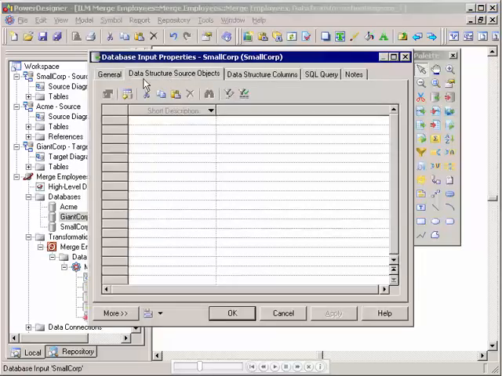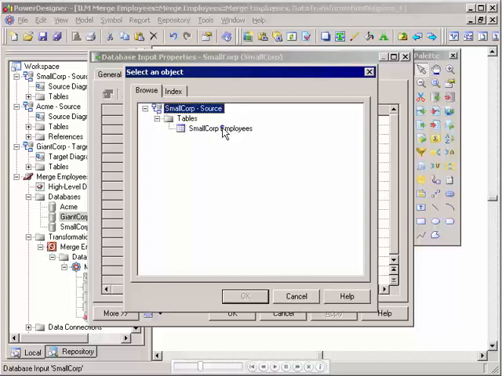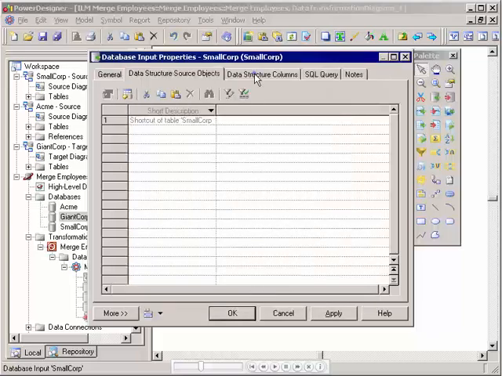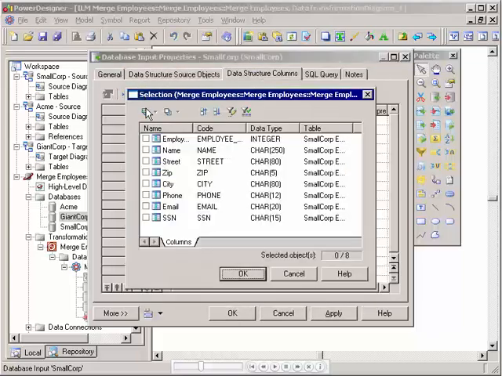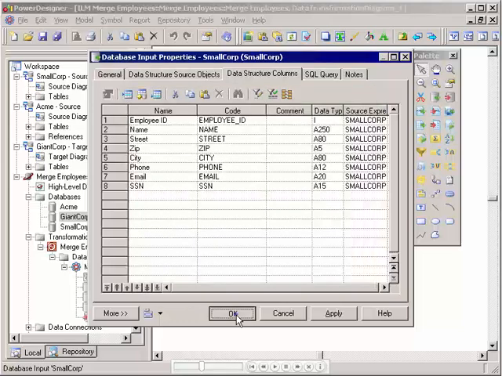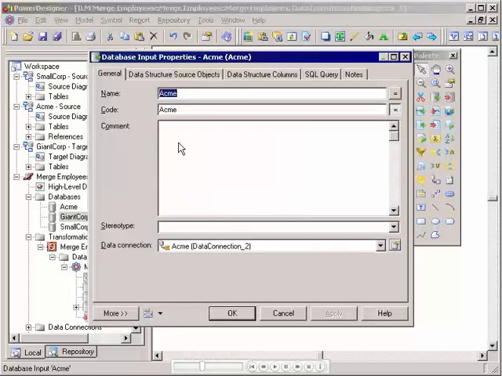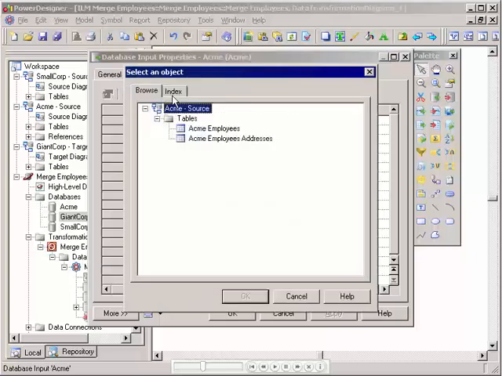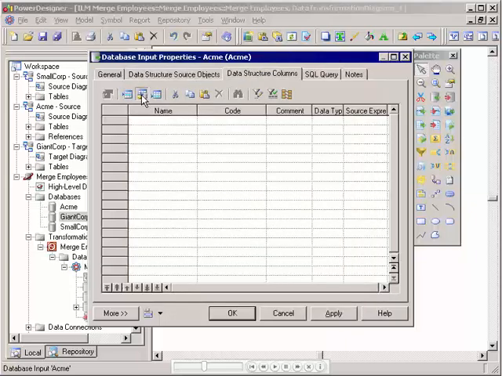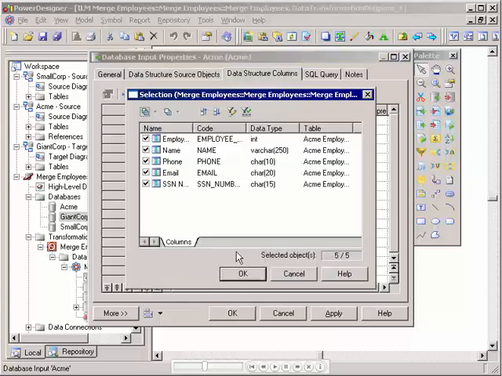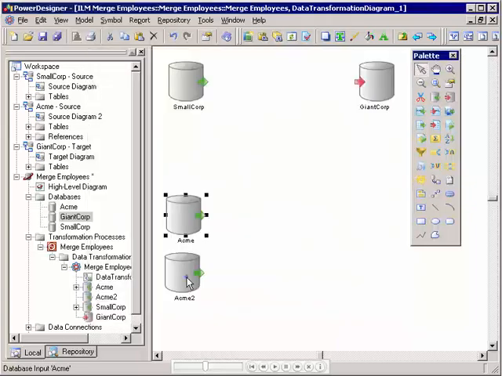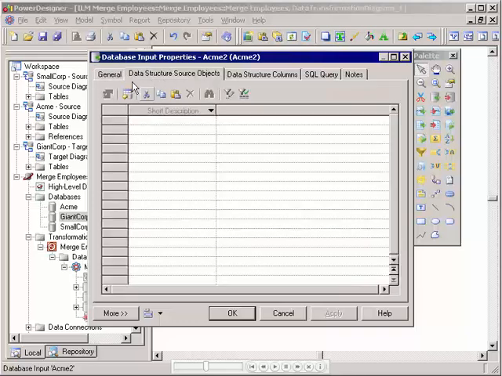Next, I specify what data I want to extract from Small Core by selecting a table as a data structure source object and then selecting all its columns. For Acme, I select one table for each of its instances. This allows me to show the mechanics of a join between the tables in my diagram. Your databases will doubtless contain many more tables, and you could use a transformation task diagram to model complex series of transformations on them.